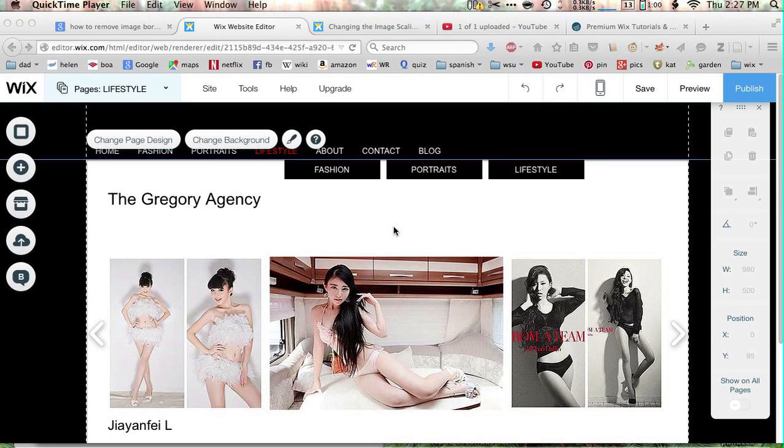Hello, what I'd like to show you today is how to remove the spaces in between images in this slider element. And today we're using WiX.com, a free online website building platform.